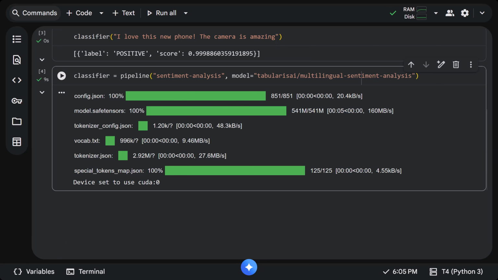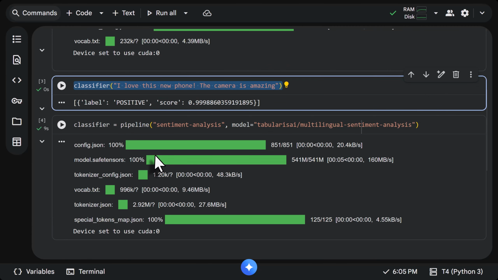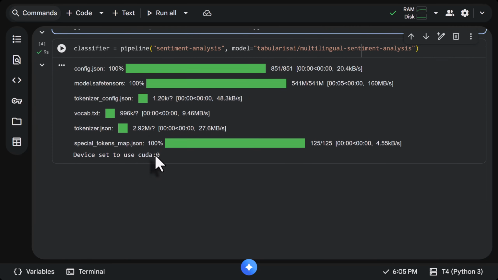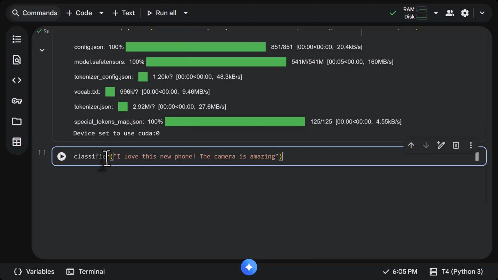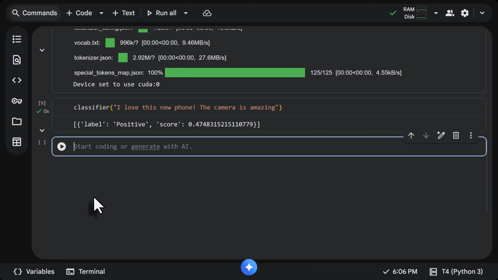That's it. As you can see, it's easy to work with models using the pipeline API. To do this, copy this code and paste it here. And then let me run this cell. Here you go. The pipeline automatically loads the model and its tokenizer. It does everything for you.